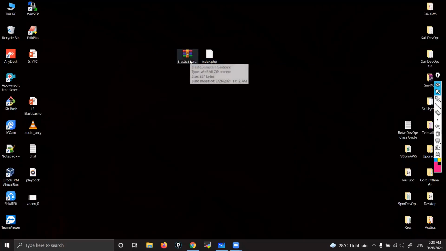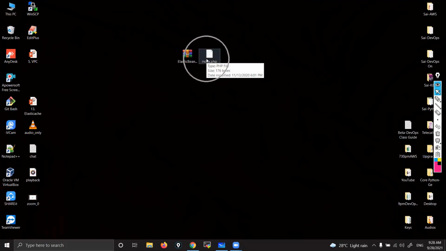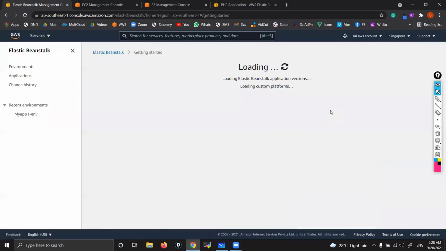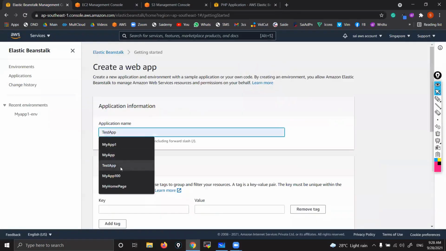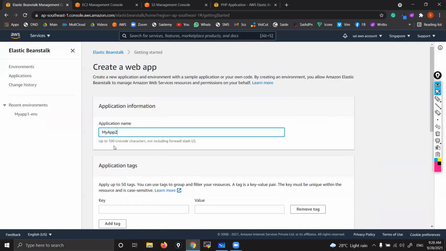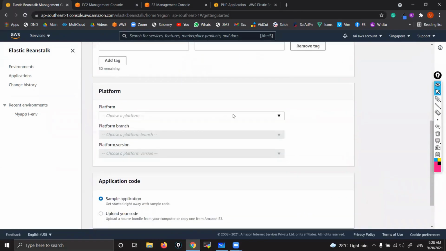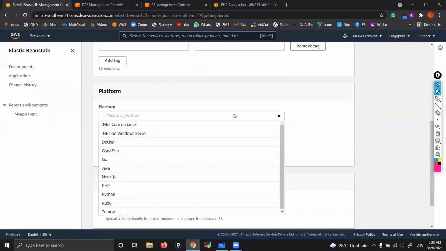So it's a file. I have applied zip on top of this. Let me upload. Assume that these are code given by developers to you. They have given this code. They want to test the website, how it looks, the color, font, alignment, everything. So what you are going to do? Simple. Create application. Give any name. Okay, let's take my app, whatever name. That's up to you. Now they will tell you which code is there inside that file.